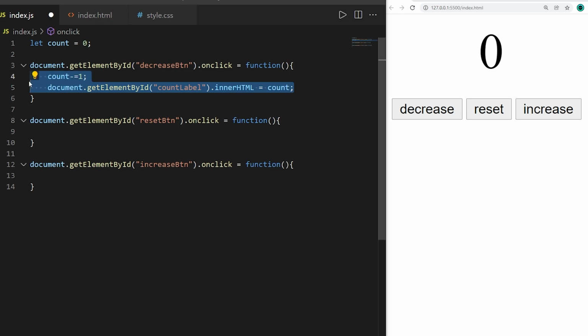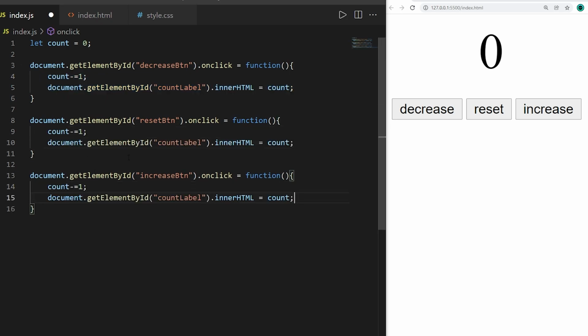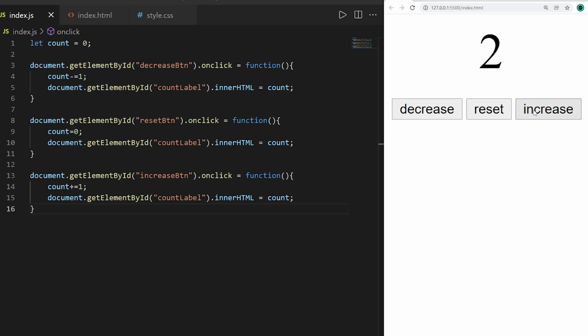Copy these two lines of code. Paste it within each of these functions. For the reset button, we will set count to equal 0. And the increase button, count plus equals 1. Let's save. When I click the increase button, it increases my label. Decrease decreases my label. And the reset button resets my label.